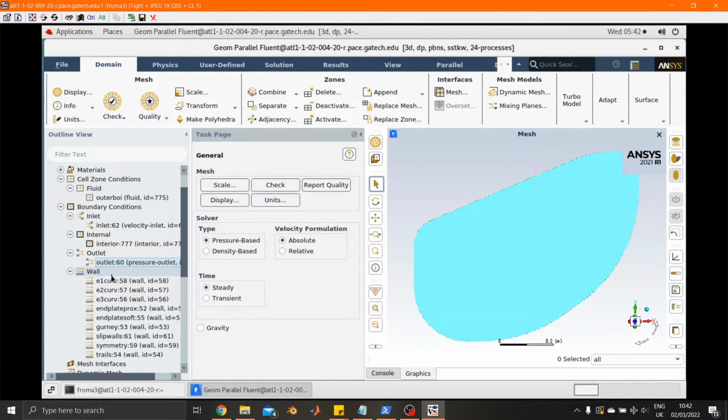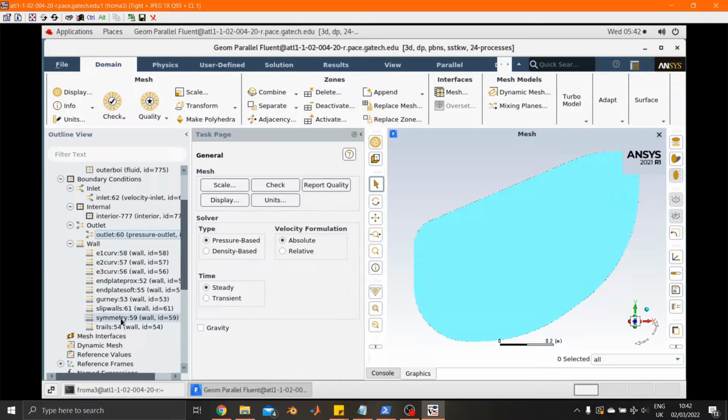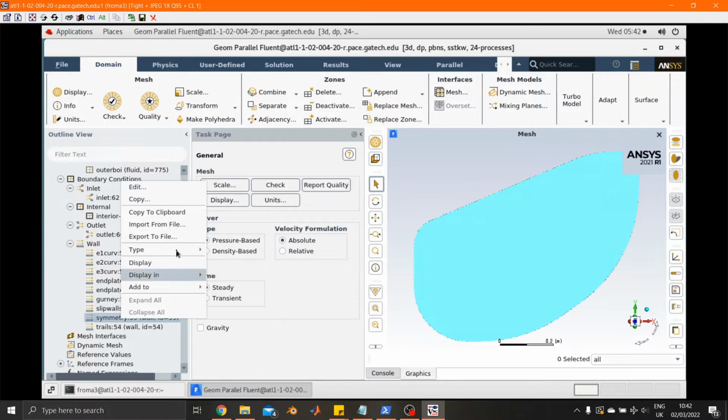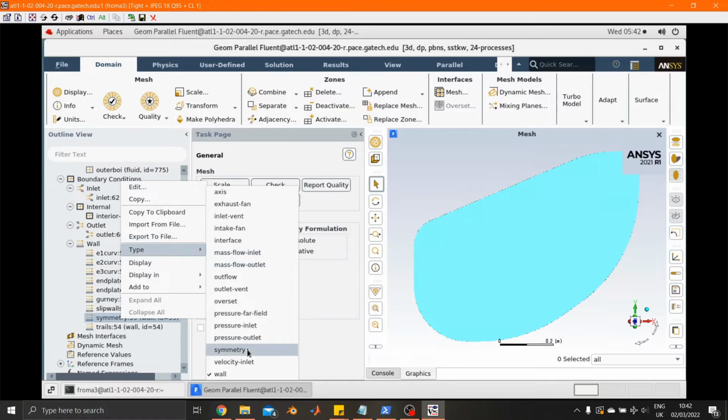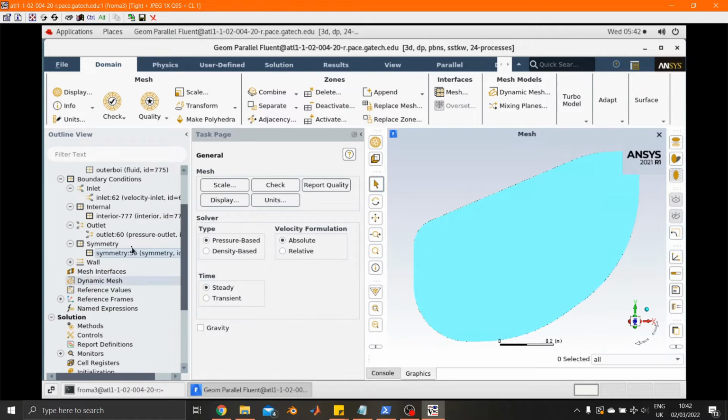We've now created an outlet menu. Then open the walls again. Next, we'll do the symmetry plane. So right-click symmetry. This is very, very easy. Go to type and then set symmetry. Nothing else has to be done. It just creates it by that because there's no options for symmetry. It just is a symmetry plane.